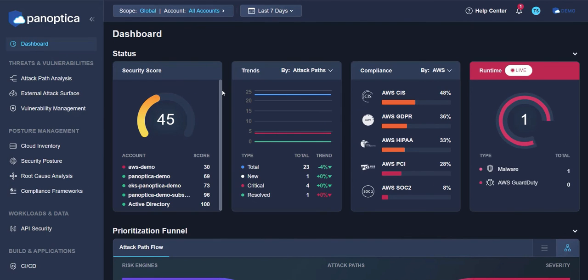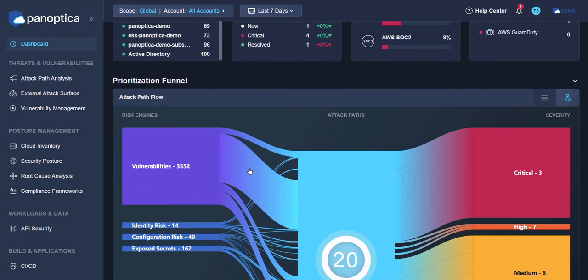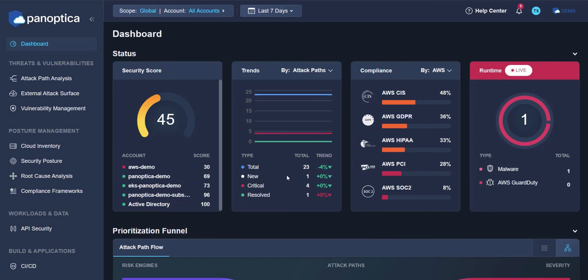We talked about Panoptica's comprehensiveness of coverage, its issue prioritization funnel, its attack path analysis capabilities coupled with dynamic remediation, and finally root cause analysis to maximize my ROI in hardening my cloud native infrastructure. So there you have it, an introduction to Panoptica in 5 minutes.